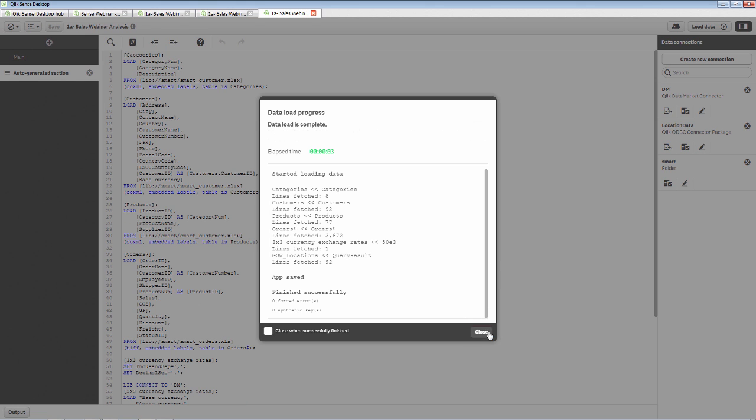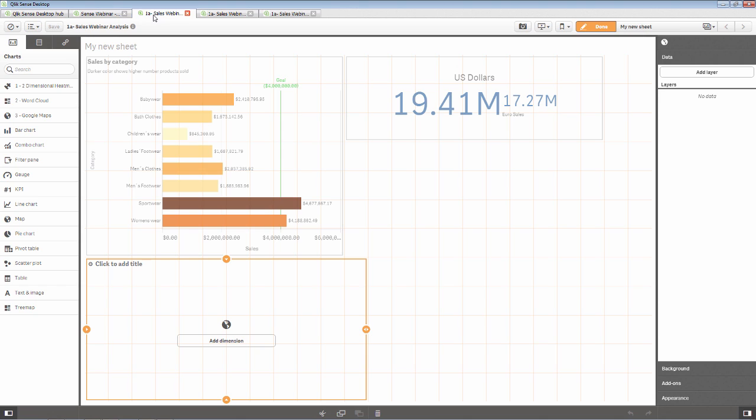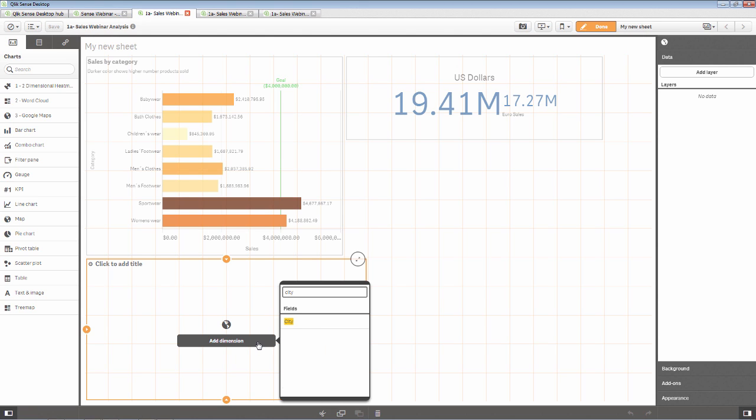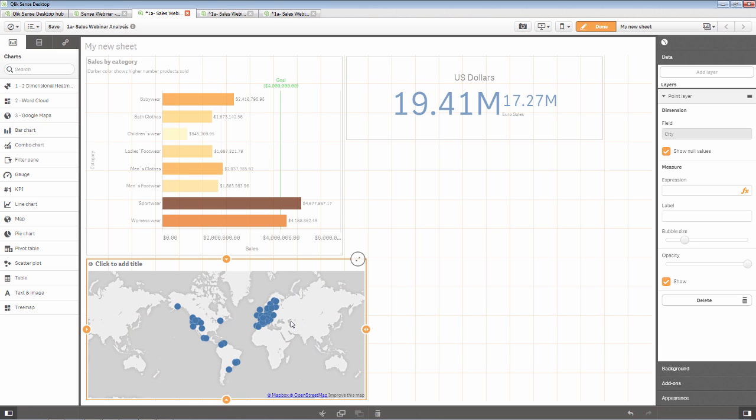Okay, we have successful load. Now we can go back to our app, and I can now add my dimension. In this case, I'm going to add just city, and you can see now all of the cities that are plotted based off of that location information. So now I want to plot sales by city. So we need to plot our sales metrics.